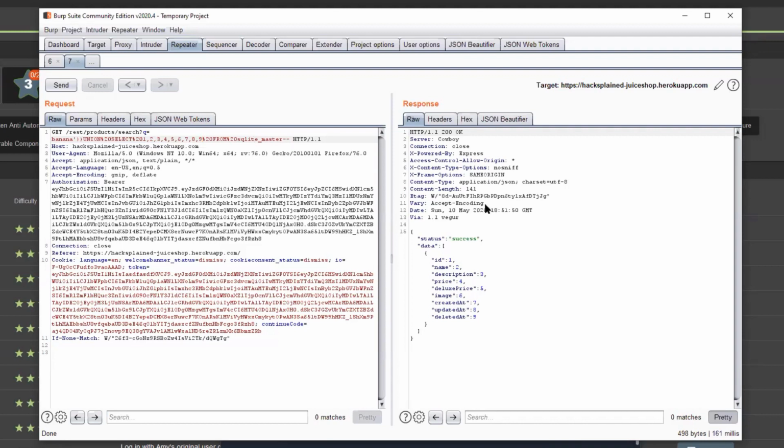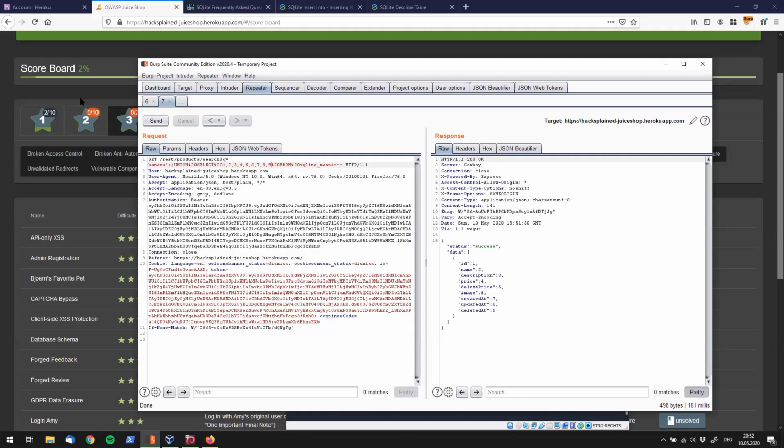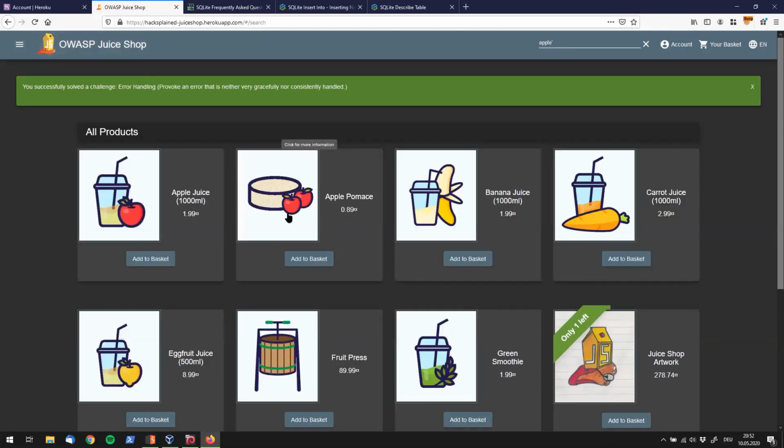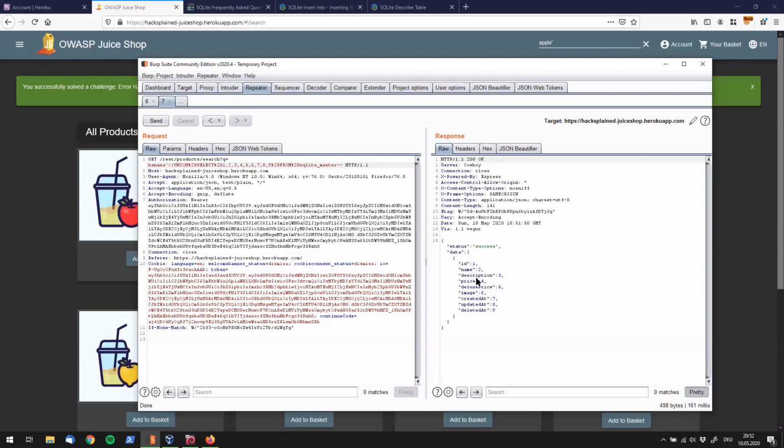And now we don't have to guess their names anymore because we have them right over here. They're called ID, name, description, price, deluxe price, image, created at, updated at, and deleted at. So if we go back over here and go back to OWASP Juice Shop and look at the entries in that table, for example, the apple juice or my favorite, the banana juice, we know that all those have 9 different columns, or like 9 different data points to them. For example, we know, I guess the banana is ID number 6 or something like that. We've seen that before, right?